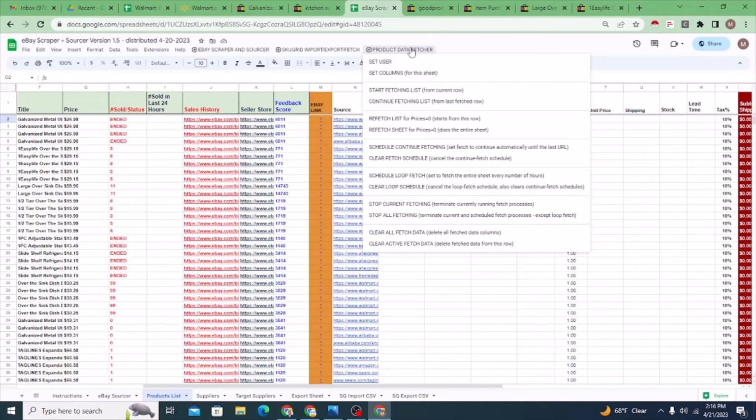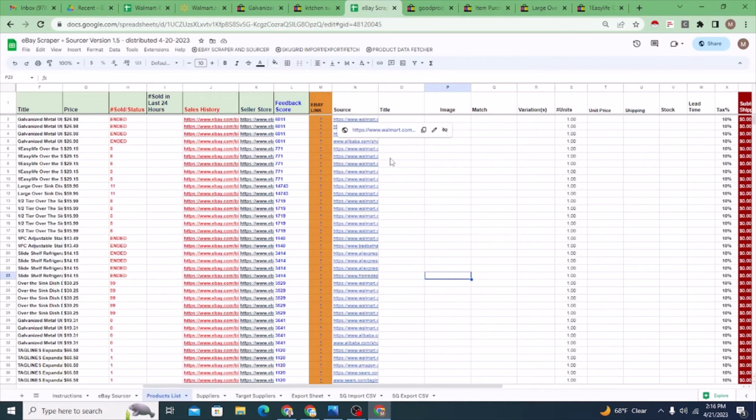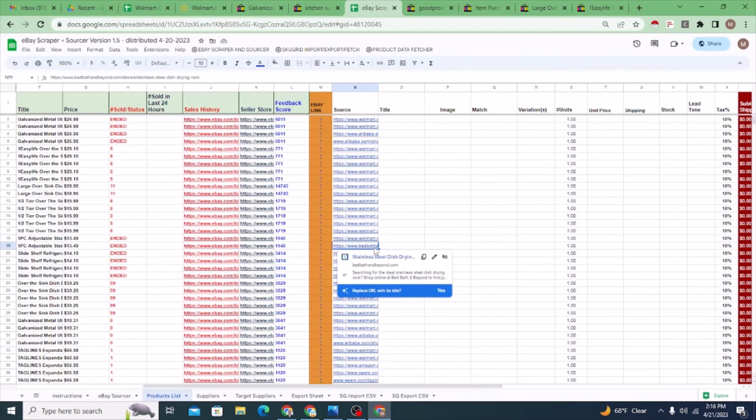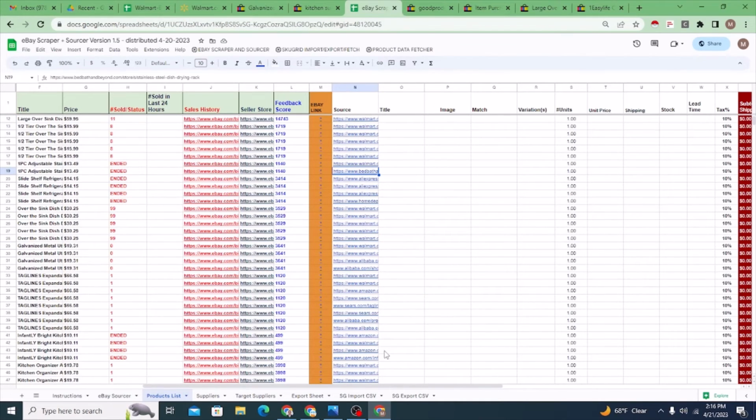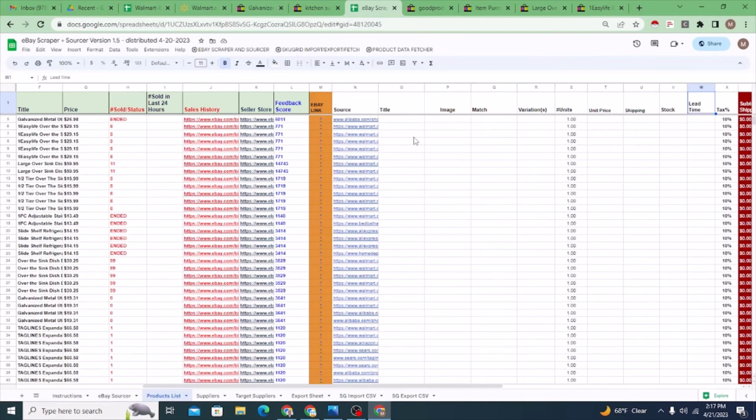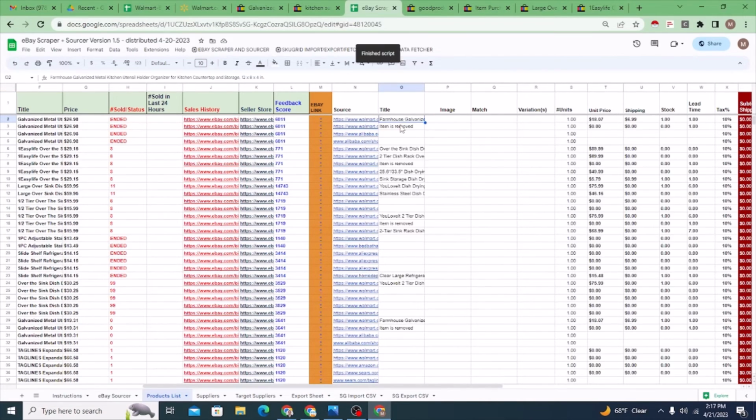And that is the only way right now that you're going to get hundreds of online stores' product data into Google Sheets. I'm talking about Walmart, Bed Bath & Beyond, Amazon, all kinds of stuff, the major ones, and even many other ones that you don't even know. It pulls in the title, image, price, shipping charge, stock, even the lead time. But it does it in bulk, so it takes a little time.